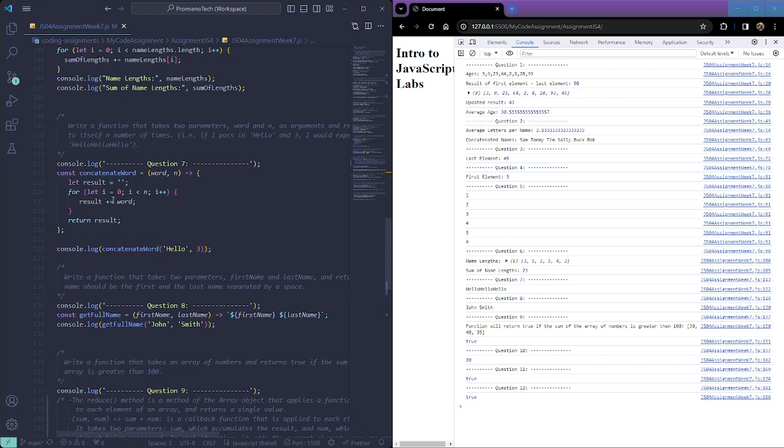So for that, I declare a function concatenated word that has two parameters, and I use an arrow function for this that passes the two parameters word and n, and then I declare a variable inside the function, and then a for loop where I iterate through the array, and I return the results from that, and then I call it from a console. And as you can see here, it's been printed out 3 times.